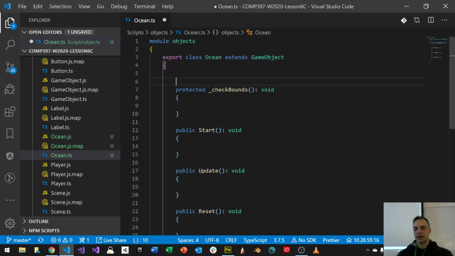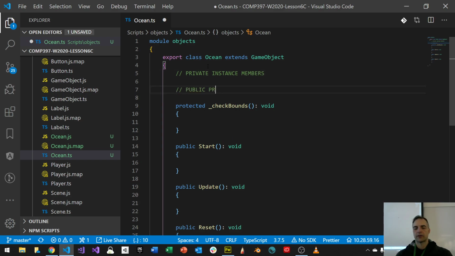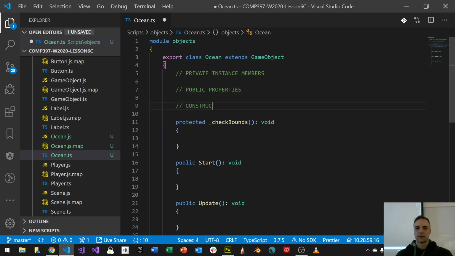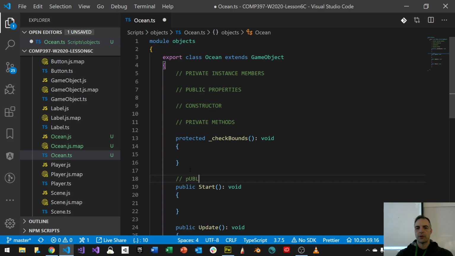And now let's try and scaffold out my class. So I'm going to have private instance members, I'm going to have public properties, I'm going to have a constructor or more. I'm going to have some private methods. Well, that's what this is. This checkBounds is kind of private. It's private or protected, so that's okay. And then down here, I'm going to have some public methods. These are the private methods I have. So this is going to be my Ocean.